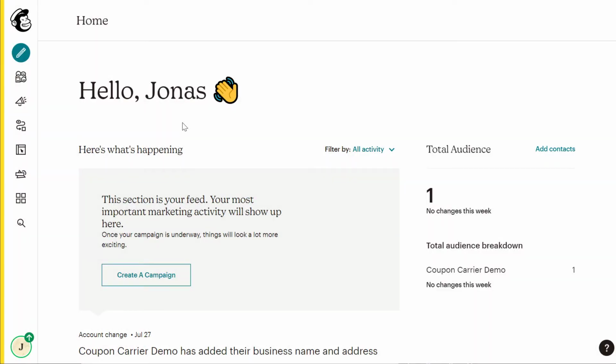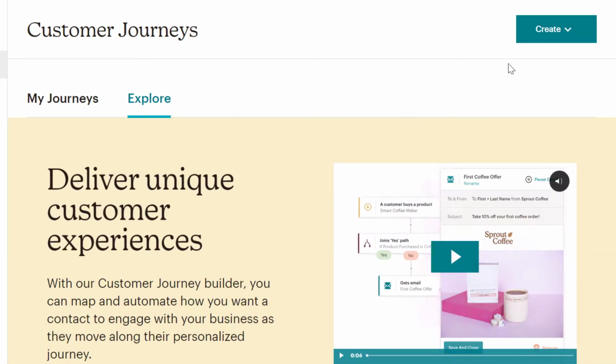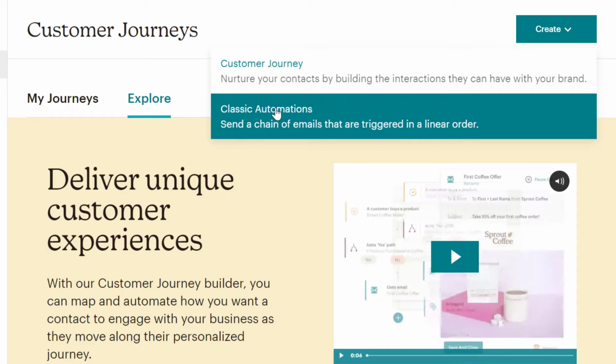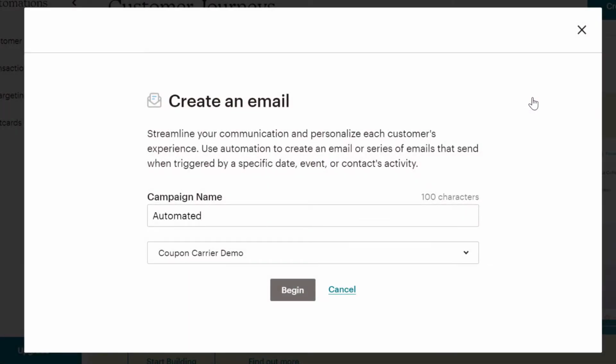Next, you'll need to do some modifications to your automation to ensure that the email contains the merge tag for our coupon and that it has the correct conditions to ensure that the email is sent out smoothly. From the Automation section, create a new Classic Automation. Next, select Custom. This is important because other types will not allow us to access the conditional segment settings that we need in the next step.